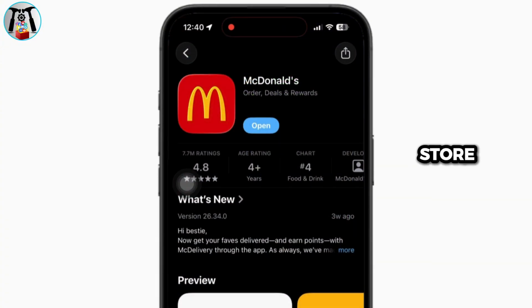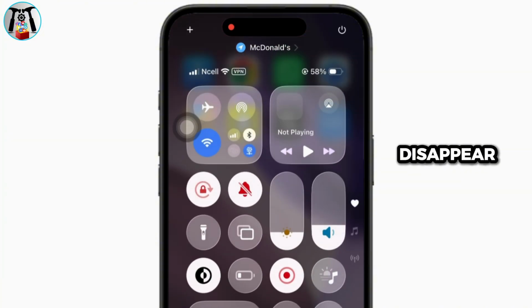So launch your App Store or Play Store, search for the app McDonald's. Once the app appears, if you see the option Update, click on it and update the app to its latest version, as outdated versions often cause payment methods to disappear.